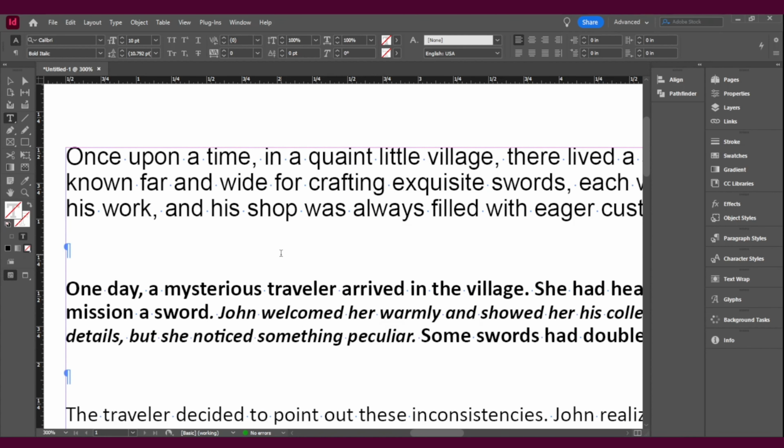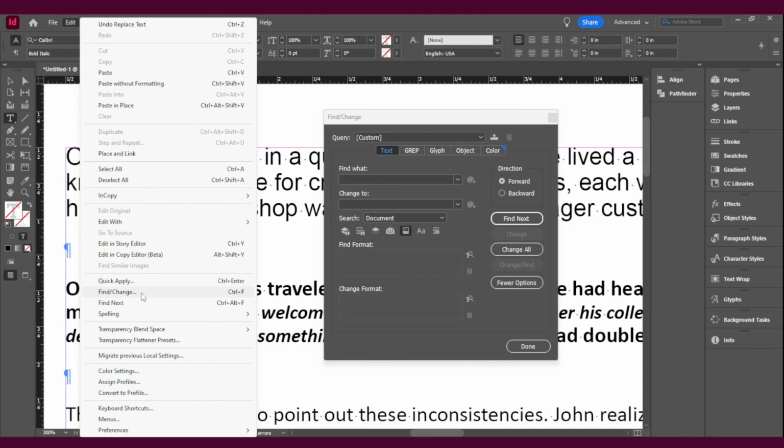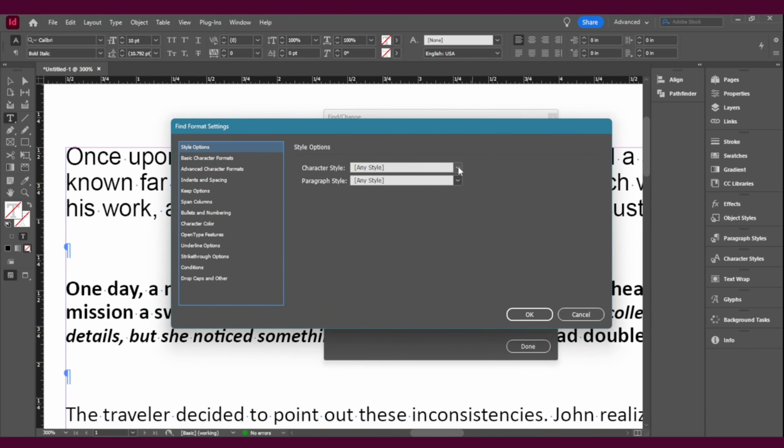So what we're going to do now is go back to our Find and Change, which is Control F, or again, Edit, Find and Change. There we go. Now make sure you remove what you have already done in the past because it tends to stay there. Now we're going to go in Find Format. This is where it starts to get nice. So I want to change all of the Calibri to Arial. Once you get into Find Format settings, it's a little bit more like paragraph styles.